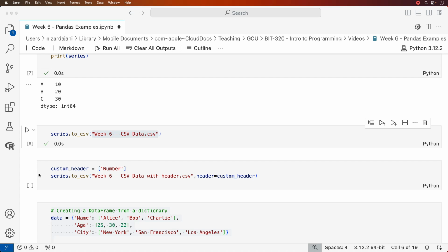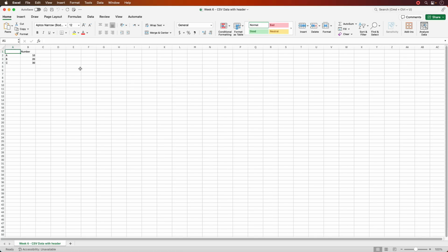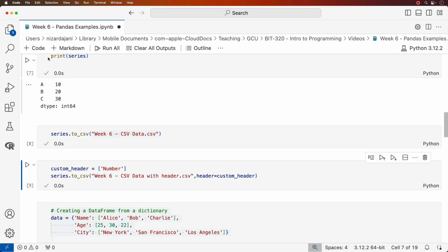So if I run this, and let's open up that CSV data file with header. Okay, there we go. This is the week 6 CSV data with header. And now instead of having a 0 for the header, now it's number. So with Pandas, there's a lot of functionality, a lot of flexibility, a lot of powerful things we can do. And right here, I'm just scratching the surface for you guys.